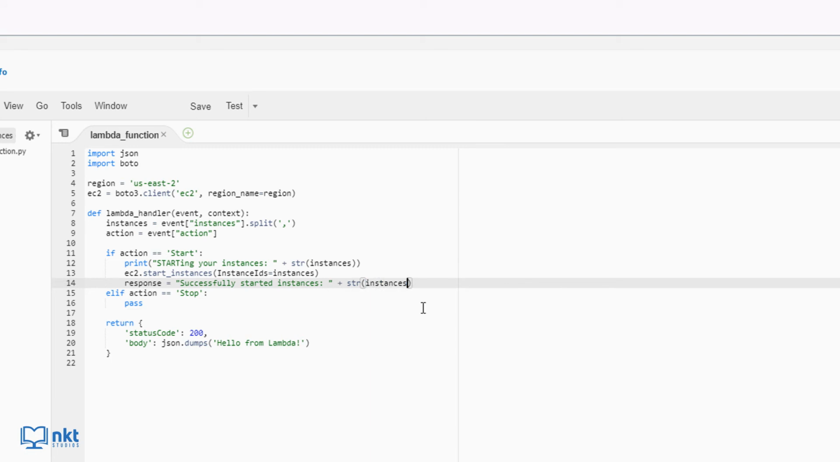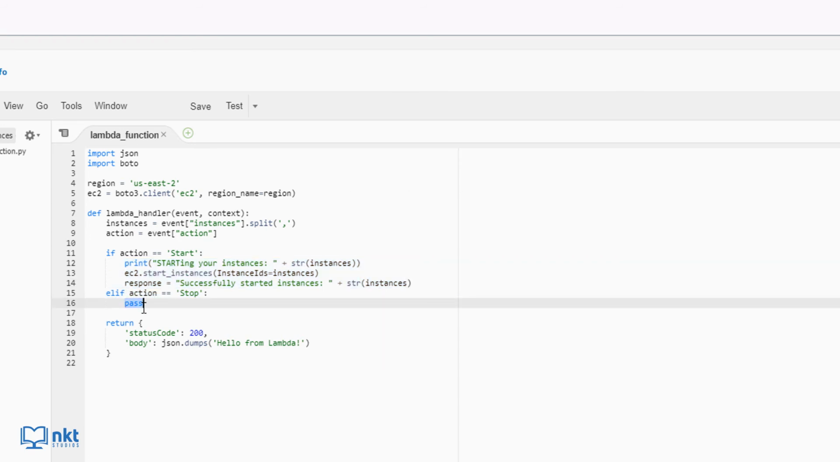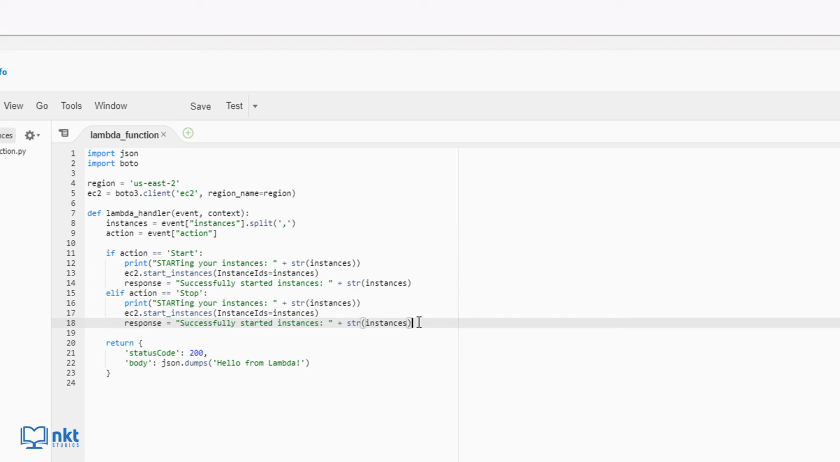Next, I need to put in the code for the stop action. So I'm just going to copy this and then paste it here. And now I have to change starting to stop. So for example, instead of starting your instances, this is going to be stopping your instances. And then instead of ec2.start_instances, it's going to be ec2.stop_instances. And lastly, on the response, instead of successfully started, it's going to be successfully stopped instances.